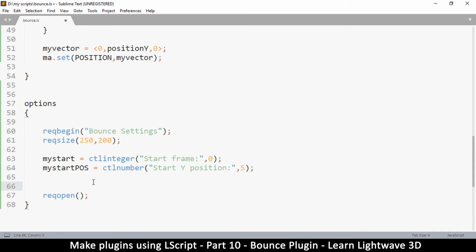And let's add one more control. Let's say my gravity. CTL, this one also can have decimal places, so let's put gravity. The default value is 10, but be careful, use -10, otherwise your object will go in the opposite direction. My mass, of course, we need to change the mass, so CTL, this can also be a decimal, so number. And let's do mass. The default value is 30.